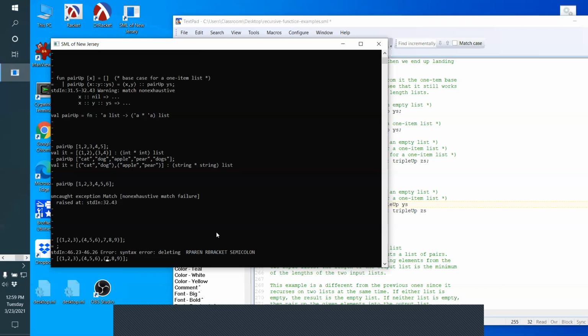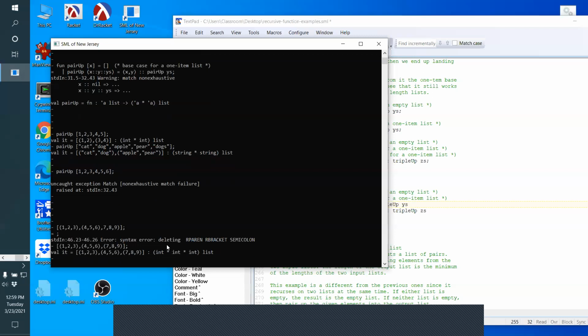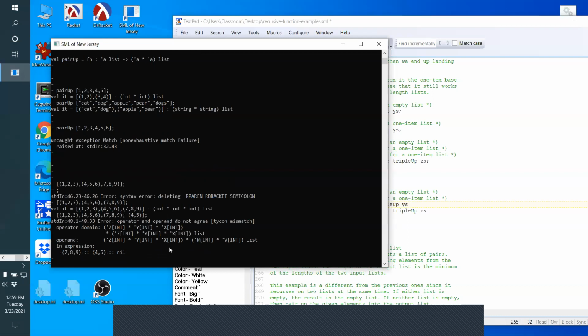Okay, so there is a list of triples. Now sneak a double in there, sneak a pair in there. Now ML's not going to like that because it's not a list of pairs and it's not a list of triples. It's a list that has a mixture in it. And ML doesn't let you mix things in lists.